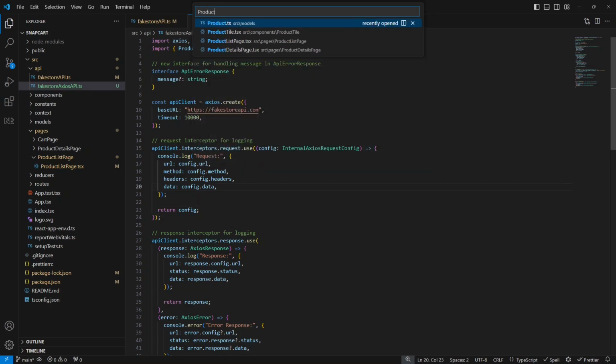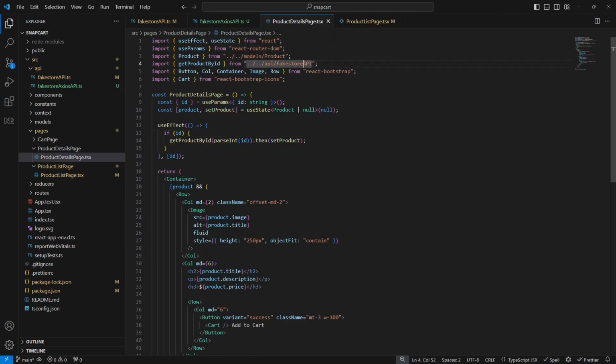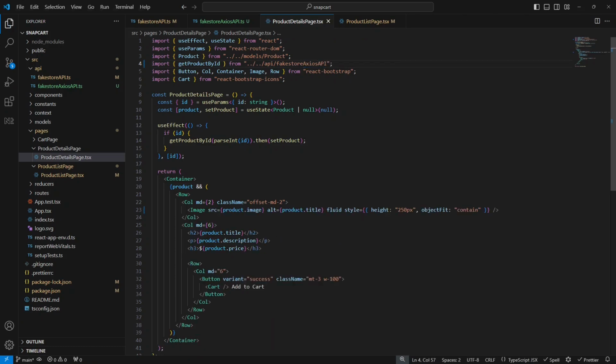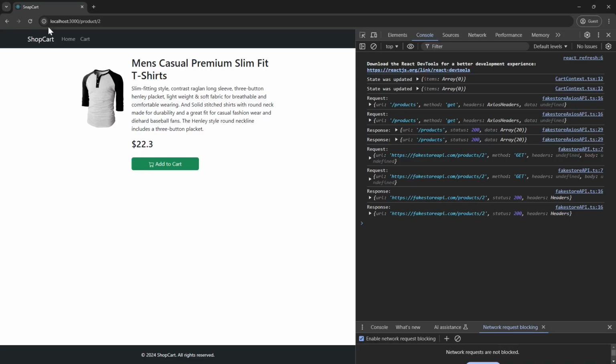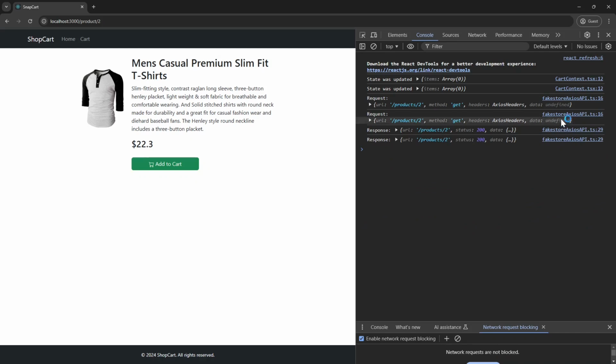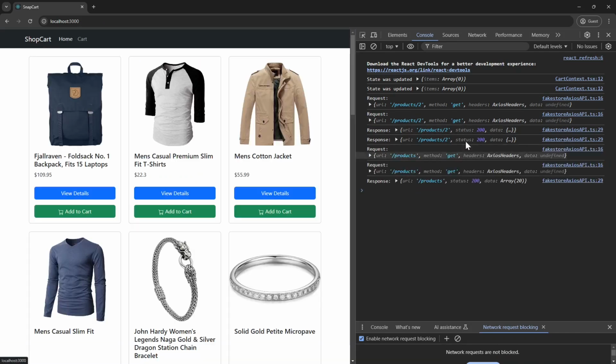So you can go to product details page, and in there as well, we can implement it using Axios API, and this would also work perfectly fine. If I refresh it now, our entire application is now using Fake Store Axios API. So if you go, you see all the logs are generated from there. You get the request and response and a valid error handling as well.